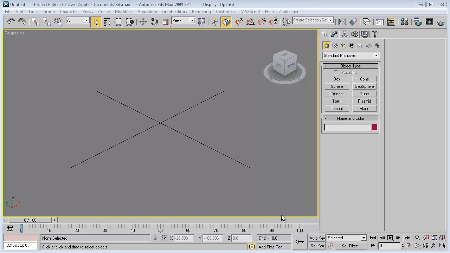Hi, I'm Adrian, and I will show you how to make particle morphing from one object to another with Particle Flow and the Script operator. So let's start. Create some objects. We'll use three objects in this tutorial.